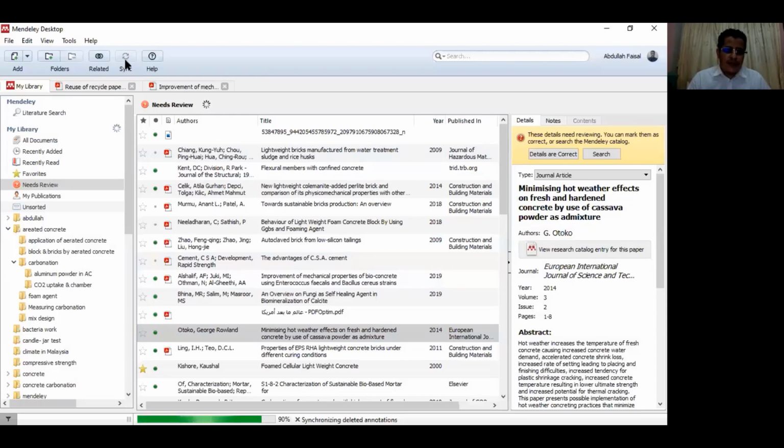Just click synchronize, but as you can see here, 90% is still unsynchronized data. That means there are still many documents that I already added, and I didn't synchronize this data before I started this workshop. That's why it will take a little bit longer. After that, it will synchronize to Mendeley Web. We go back to our Mendeley Web to show you.